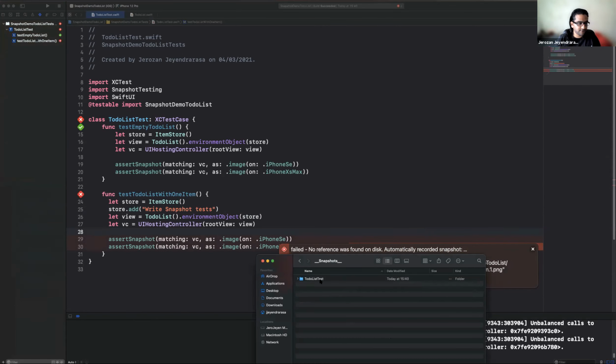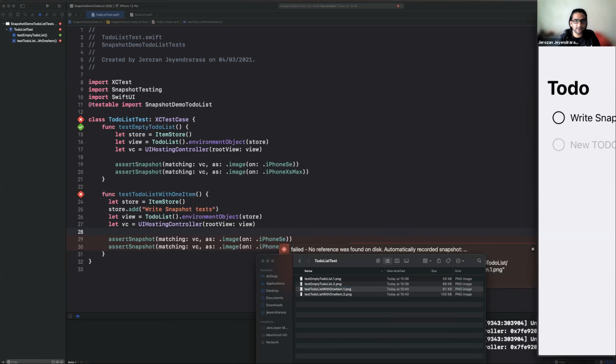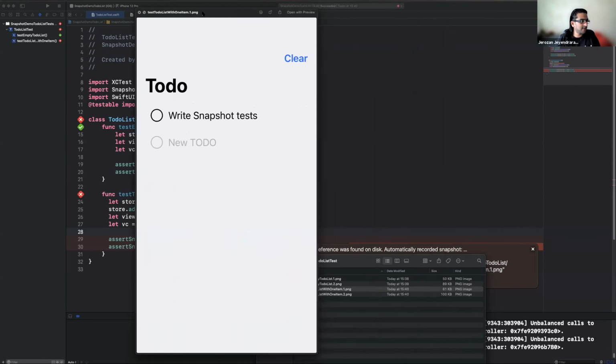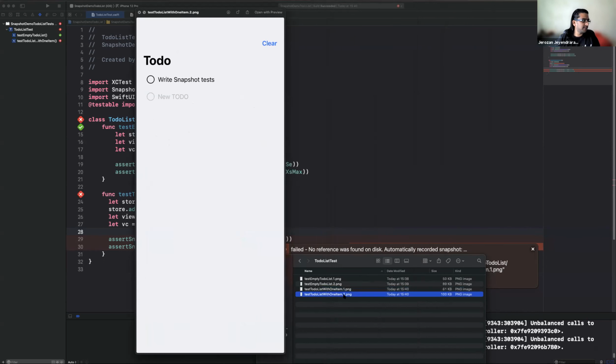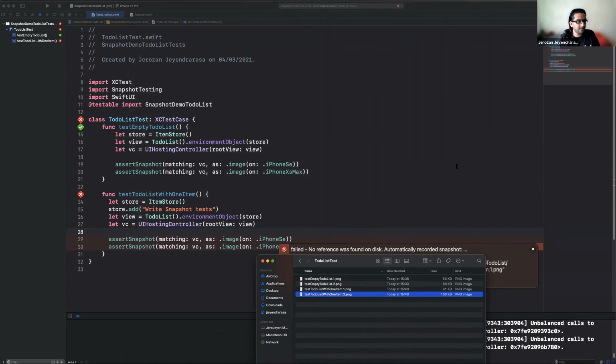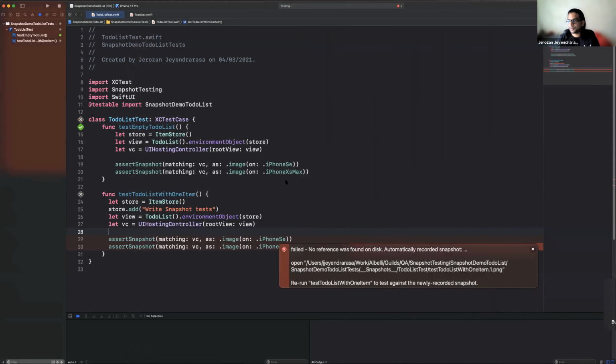So there we have a folder named Snapshot. So this is the name of the class of the test, and then we have the name of the different tests, and we have a number which is incremented depending on the number of assertions that we do inside the test. So here we do have the one with one item, and we have the one on the iPhone XS Max. Again, should be green.